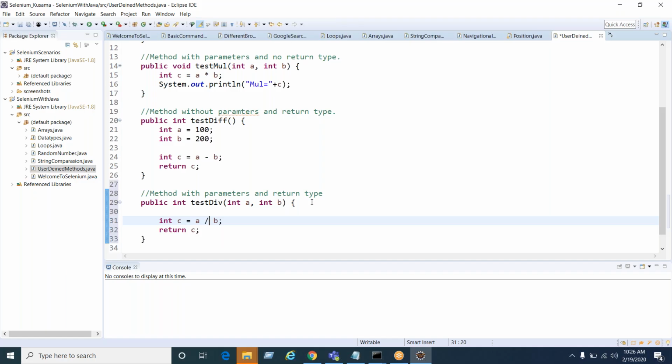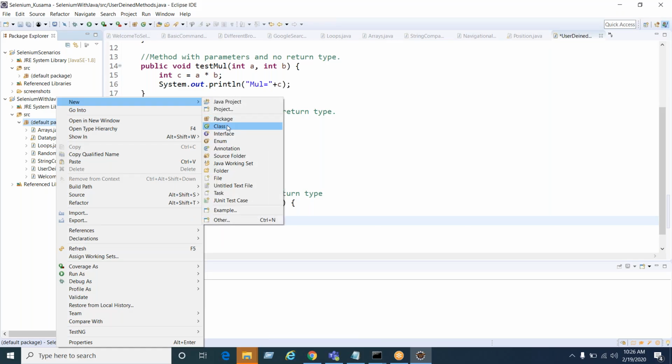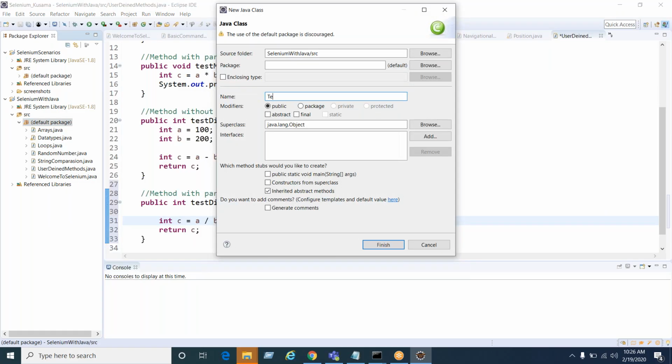So we have different types of methods we can implement, depending upon your requirement. I want to test whether these methods are working fine or not. So right click, class. There is a class called test methods.